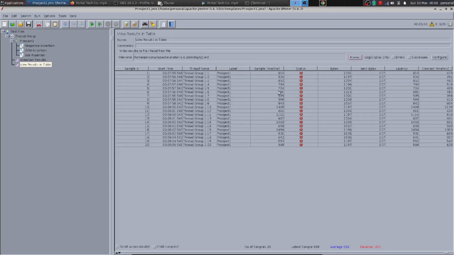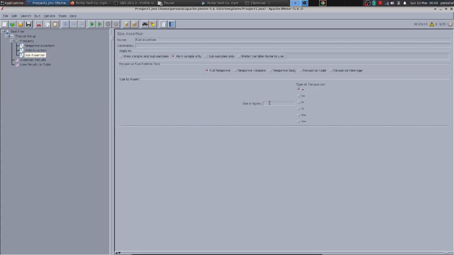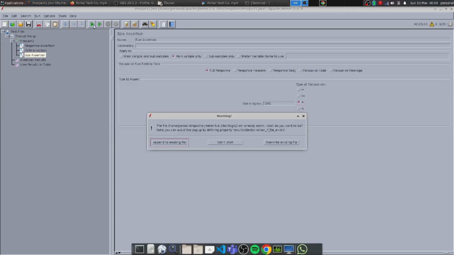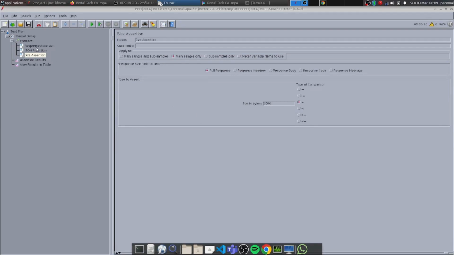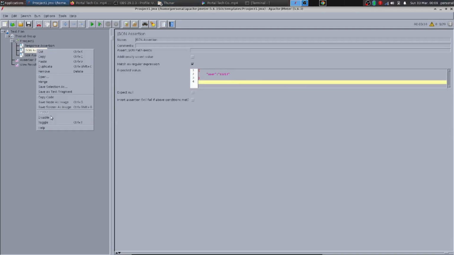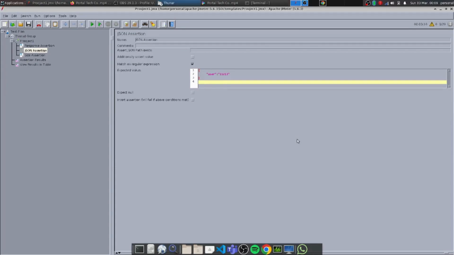So the basic size is around 600. So 1000. So it's greater than 1200. So let's add something related to 1000. It should be greater than this. Now let's run this. And now let's remove the JSON assertion because that is failing. We can disable the assertions if you don't want.